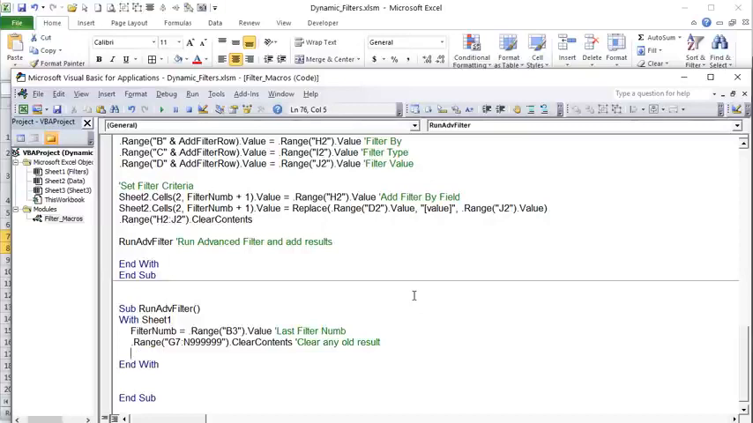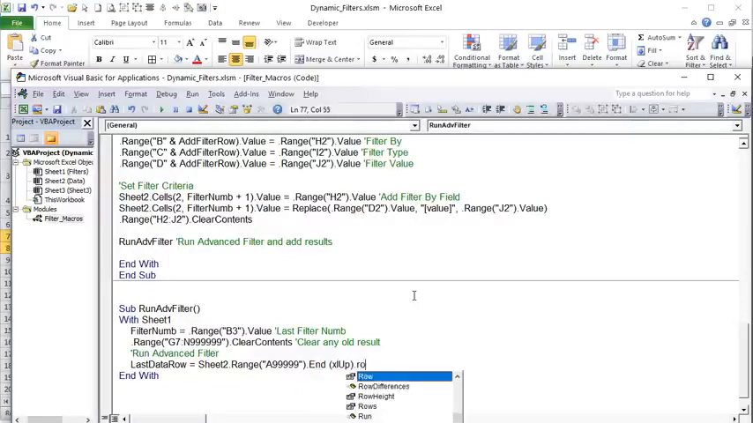Because we're going to make a brand new filter, and now we're ready to run our advanced filter. And what is that advanced filter? First of all, I want to know the last data row. Last data row is going to be equal to sheet 2. That's where our data is located. Dot range A, and then just choose a large number 999 dot end xlUp dot row. That's going to get us our last data row.